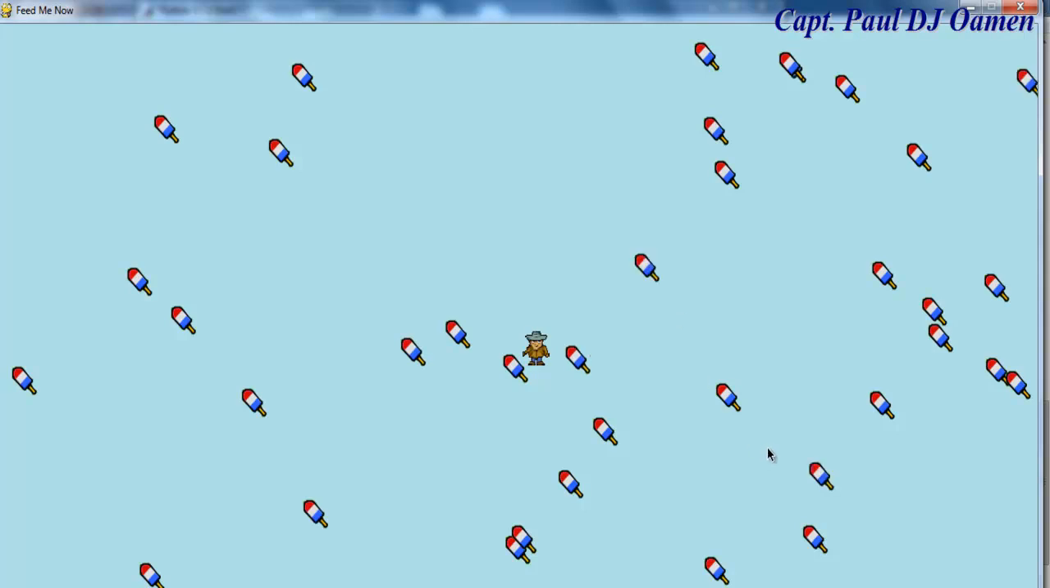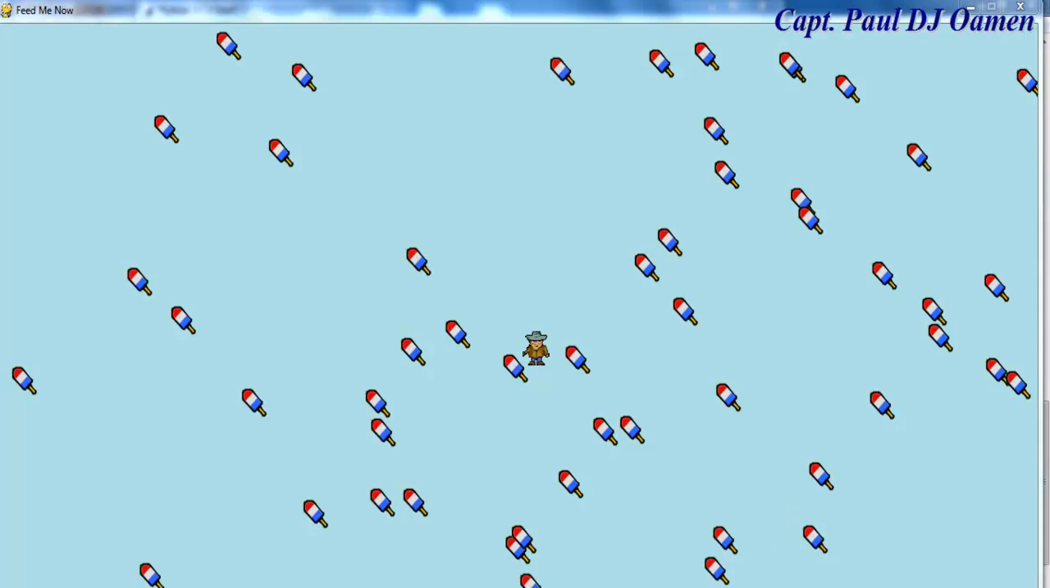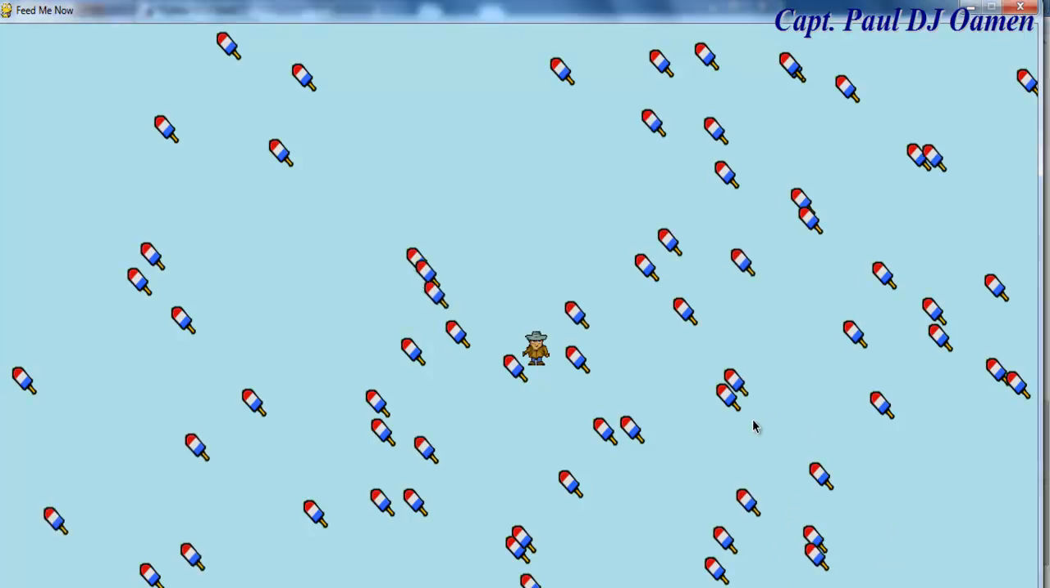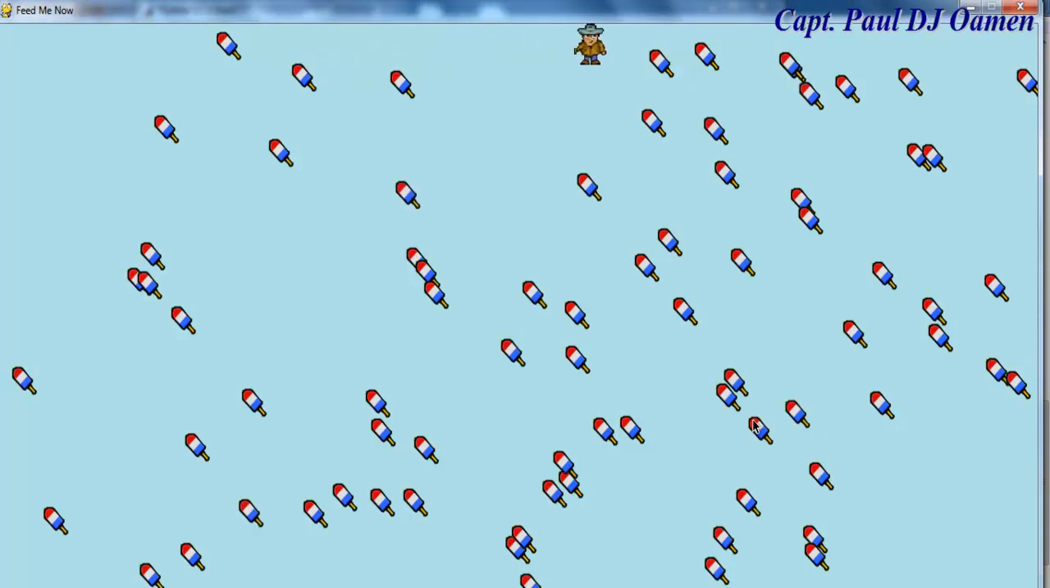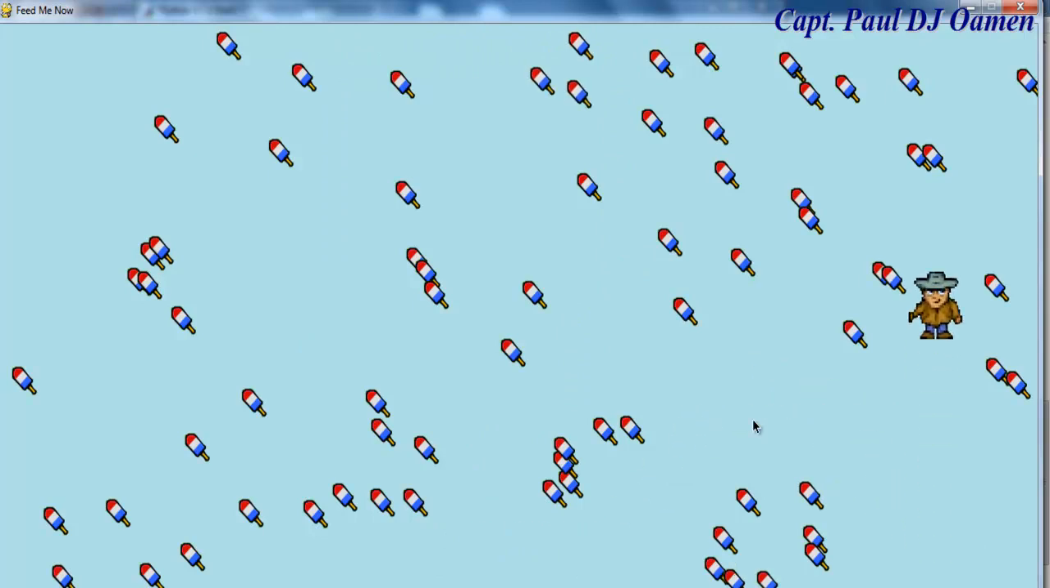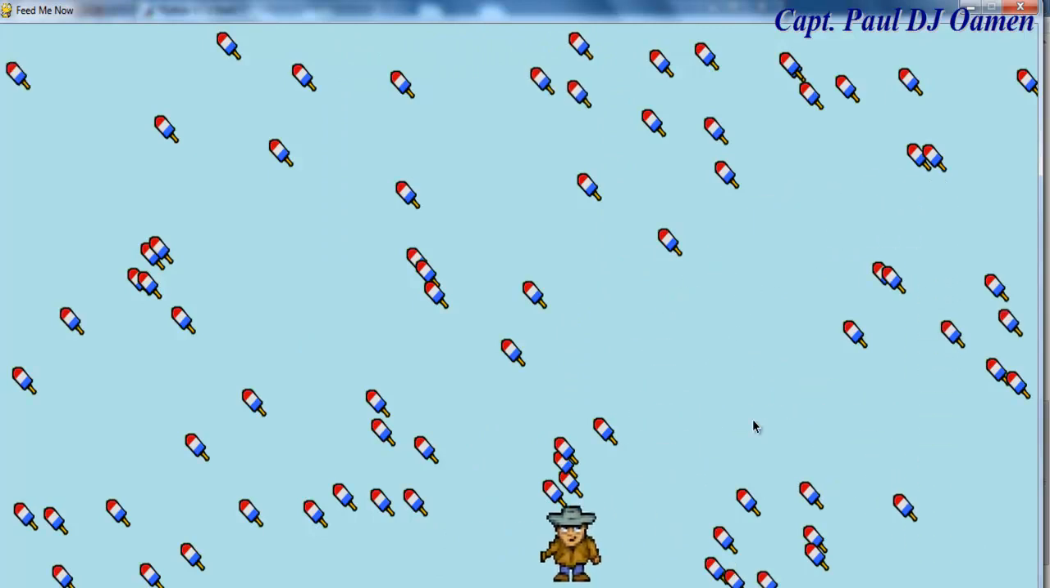Hi guys, this is a Python game I developed earlier and I just feel I should share this with you guys. Let me just show you how it works. See this little fellow there? As it moves around, eat all the cones or ice lollies, and you see him increases in size.